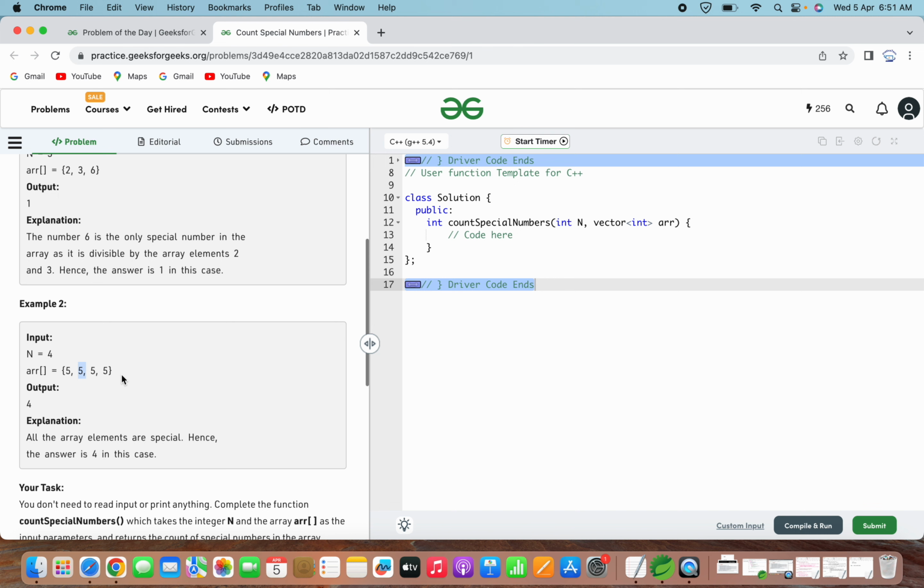Okay, I hope the problem statement and the given examples are clear. To solve this problem, the approach we will use here is to first count the occurrences of each element in the array and store it in a HashMap. Then for each element, we check if it has a divisor in the array, excluding itself. If it has a divisor, then we add the count of the element to the special number count and remove that element from the HashMap and move on to the next element. Okay, so this approach we will be following.